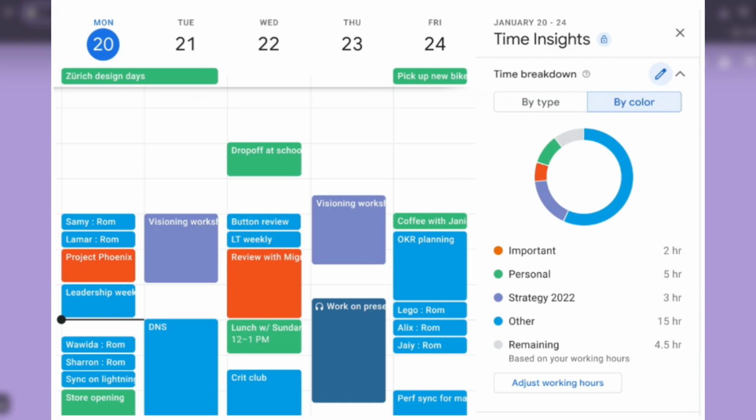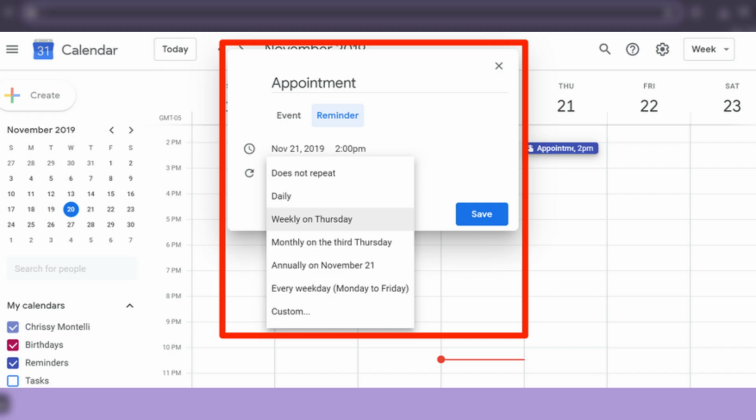Visual learners will appreciate the ability to color code events based on the task type. Work meetings in green and deadlines in red. This makes your calendar visually appealing and enhances your ability to categorize events quickly. You can stay on top of your commitments with customizable reminders, alerting you minutes or weeks before an event.